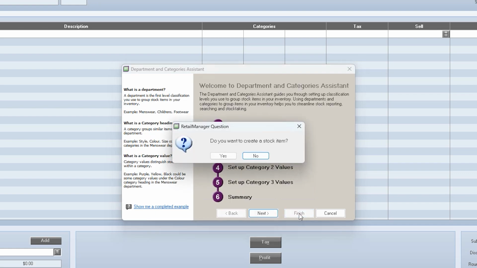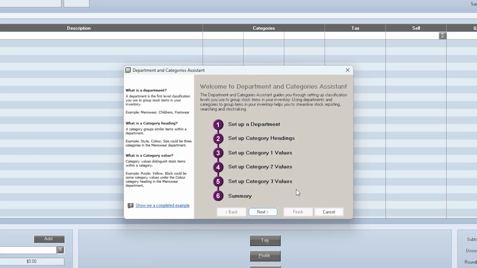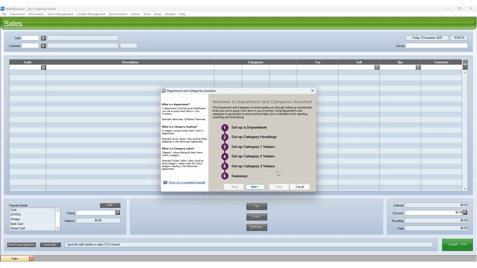After saving, Retail Manager asks if you'd like to create stock items now. Click Yes to go straight to creating stock, or No to return to the main window. That's it. You've now set up departments and categories in Retail Manager.